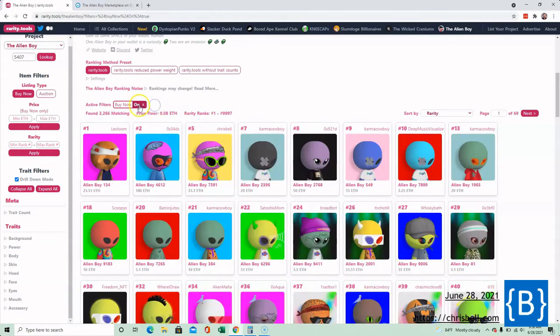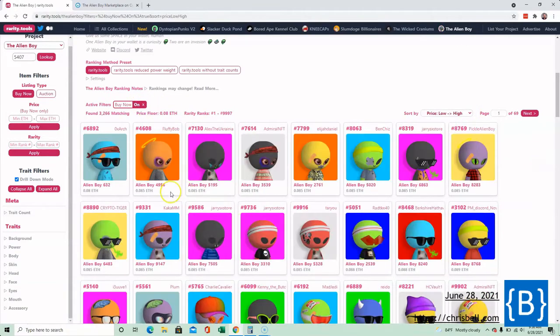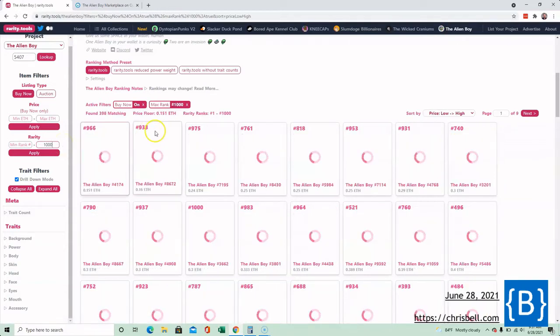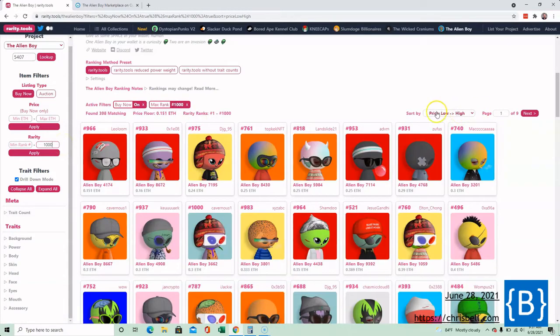So if you were to scoop up, instead of just scooping the floor, for example, let's put nothing here, buy now, lowest price. If you wanted to scoop up some stuff off the floor, you'd be scooping not very rare, all way over 5,000 rank. And then you can come over here and search by the rank too if you wanted everything under 1,000. What is the lowest price under 1,000 rank? Number 966. You can get it for 0.15, and it's ranked 966.